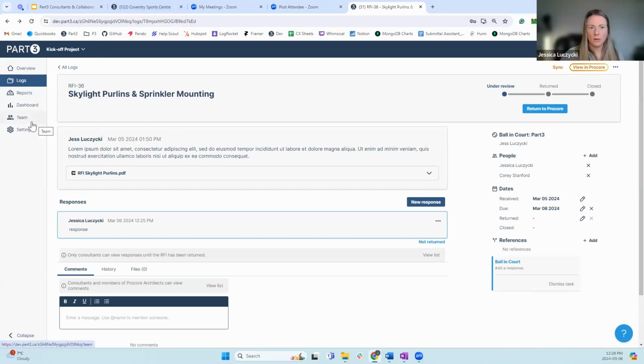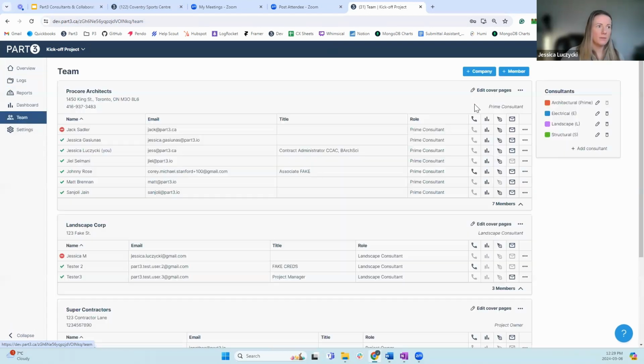So the permissions are set at the project level. But if your organization is currently architectural prime, then that is the default that you will come into here. So for example, at the org level, Part 3 is architectural. I could revise that here at the project level if I wanted to, but Part 3 will always have that prime consultant role. So if you're an engineer, for example, who we have quite a few in Part 3, maybe your discipline is mechanical and electrical. In that case, you could revise that. Architectural is our standard, but you could revise it at a project by project level.